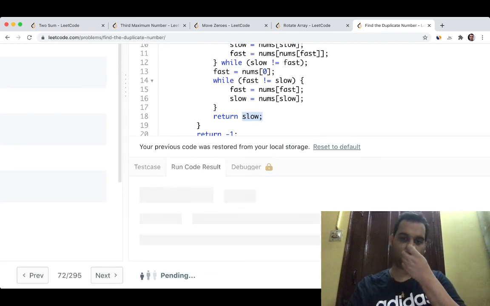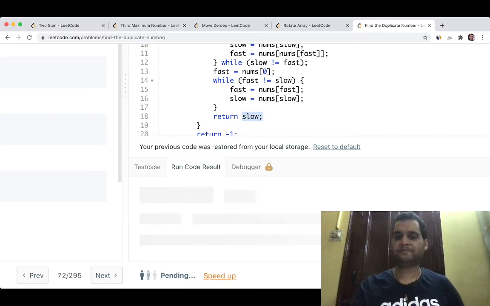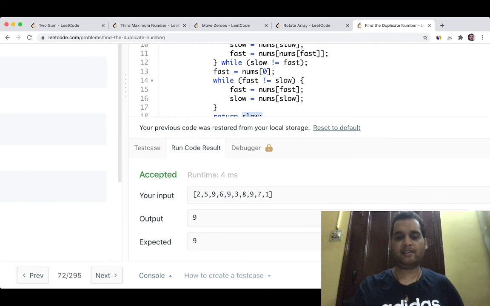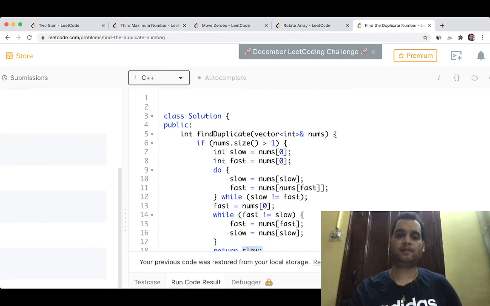So let me run this code for you. Yeah, so in this array, the example that I have shown you in the image, 2 5 9 6 9 3 8 9 1, it gives the output as 9, expected is also 9.